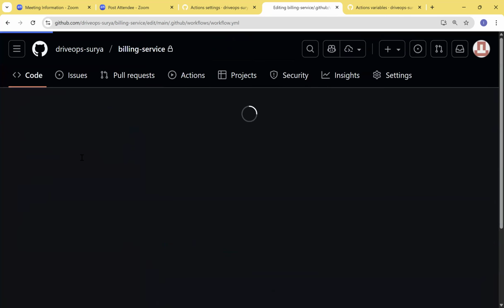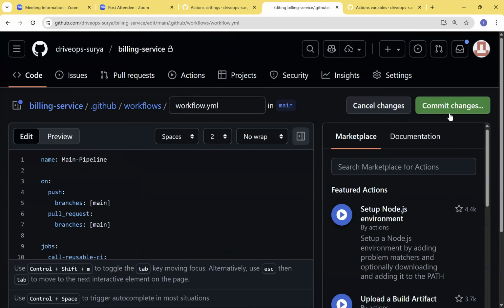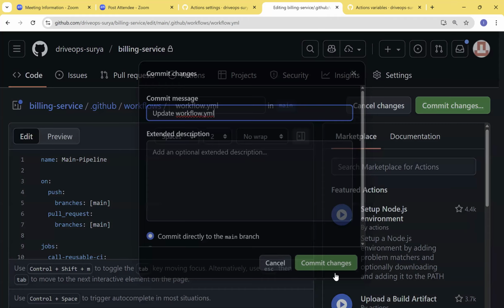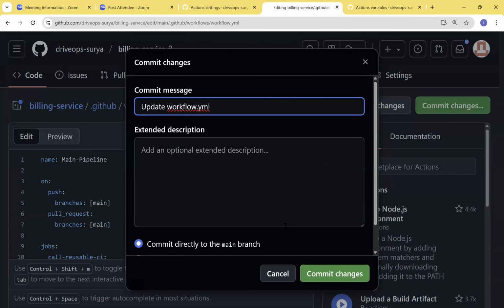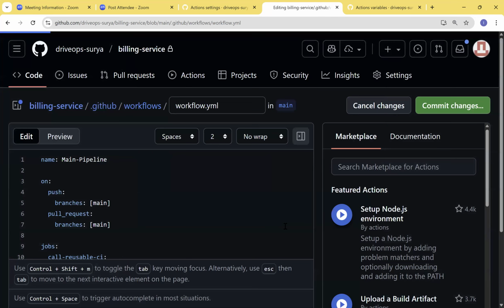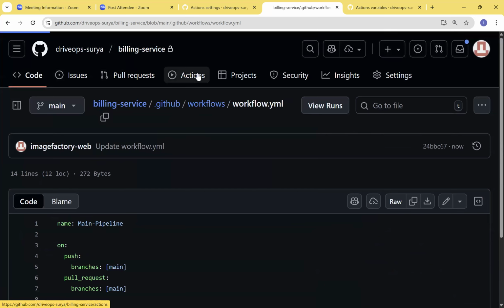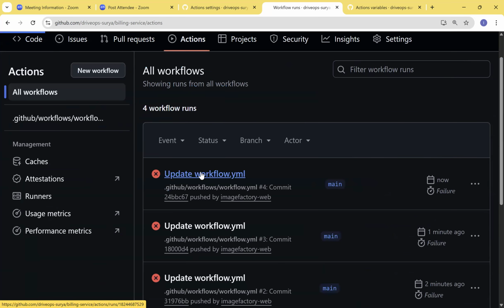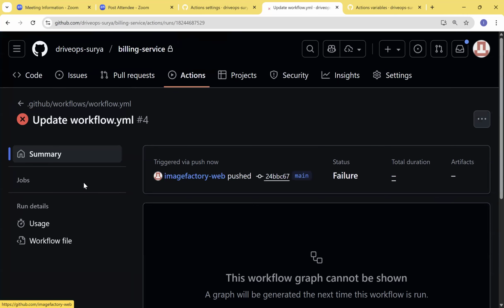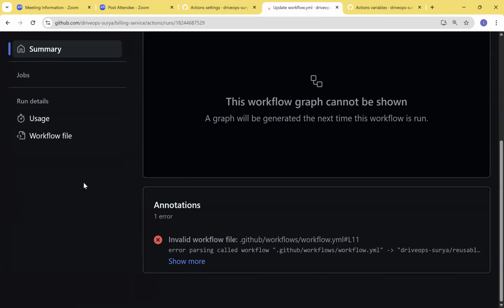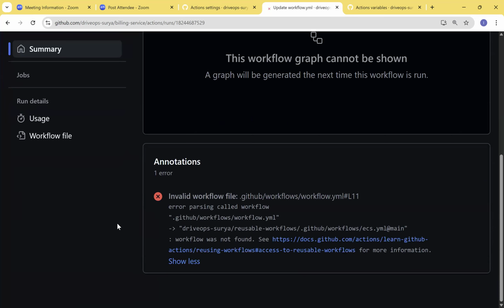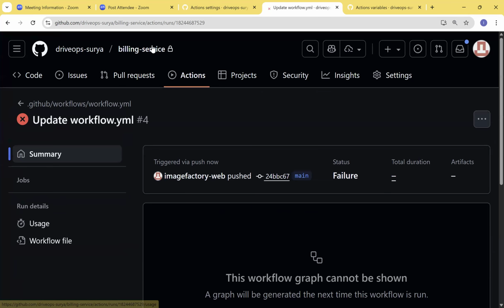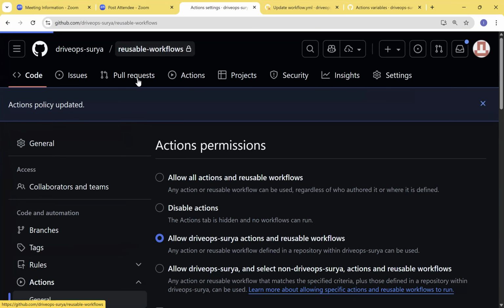One thing, Surya, does repository visibility have an impact? It's a private repository, right? Yeah, I don't think so, because we don't keep repositories public in projects. Reusable workflows should be in public only, right? No, it should be internal. Yeah, internal. Let's try that.